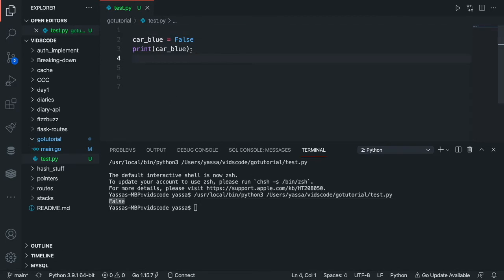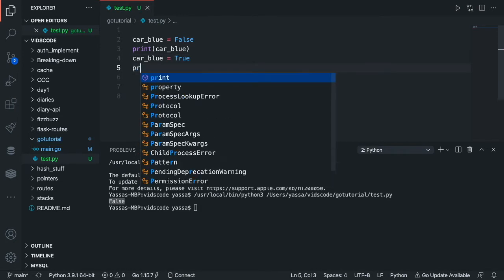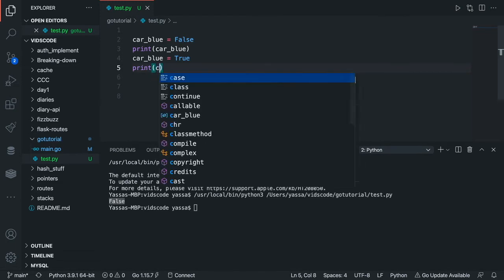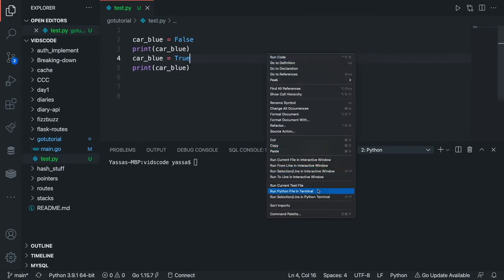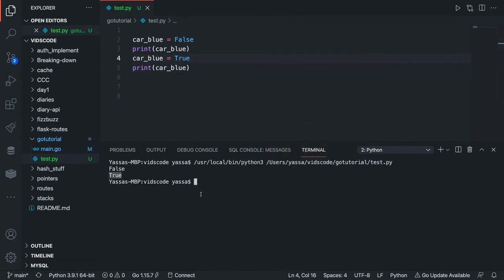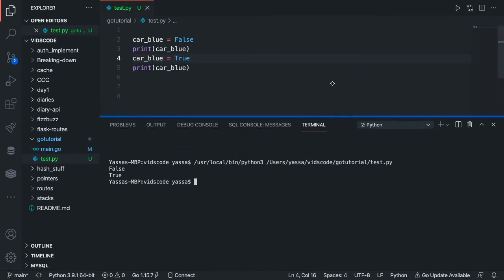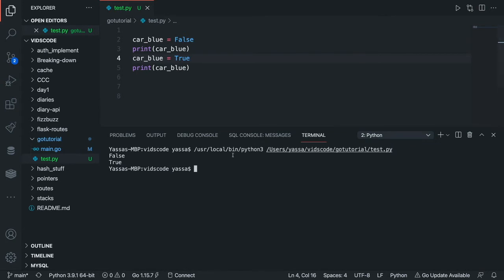I can also change the values of the booleans, like I can change it from false to true. So I can go car blue is equal to true, and I can print that out once again. Now let's just try and run that. As you can see, I first get false, then I get true. The usage of Boolean is also existent in if-else statements that we will be getting to within this tutorial sooner.